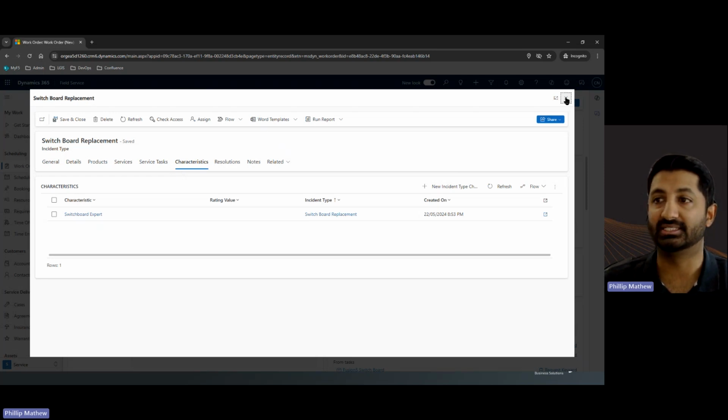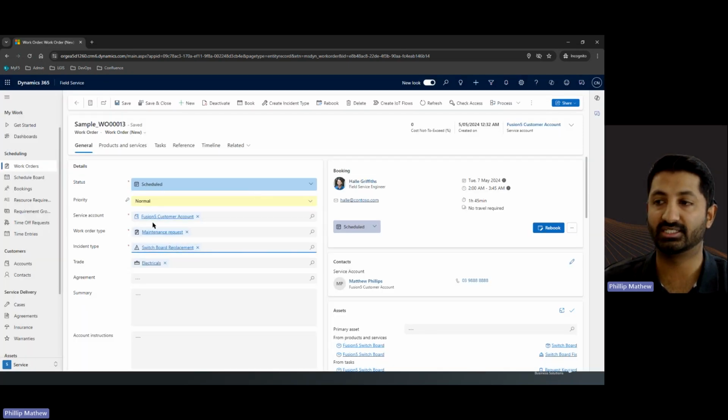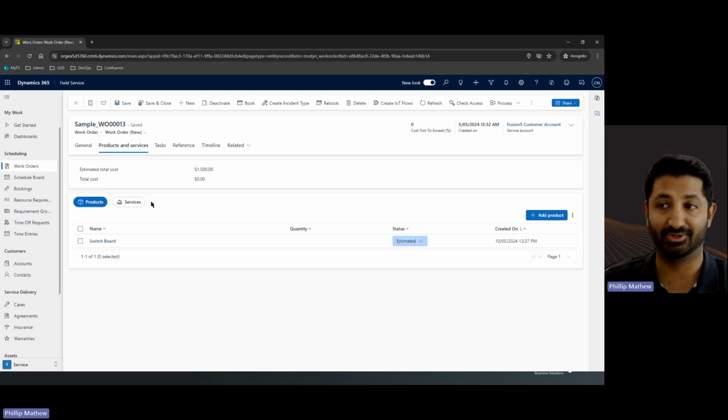And what's great about this is that it means that a scheduler doesn't need to go in and apply this to the work order when they're actually going in and scheduling it. It means that by simply applying this incident type to the work order, the rest of those values will automatically be filled. So what you can see here is if I now go to the products and services tab, which personally I really love the refreshed view of this.